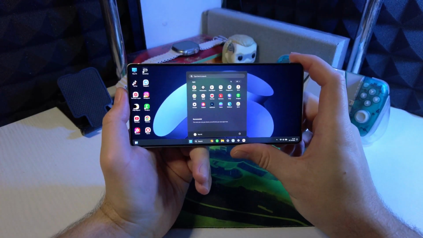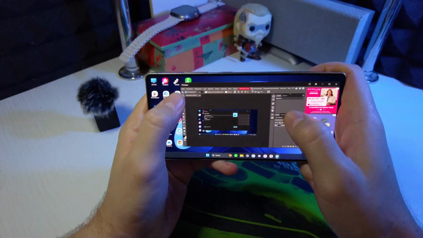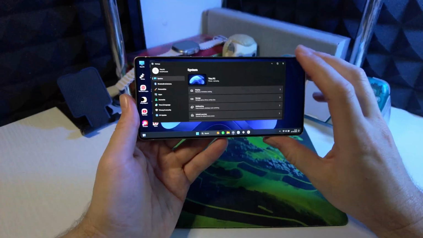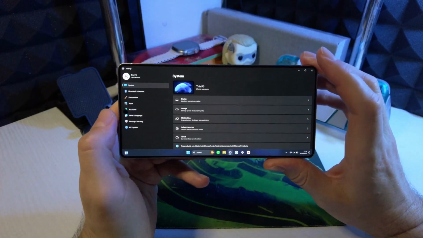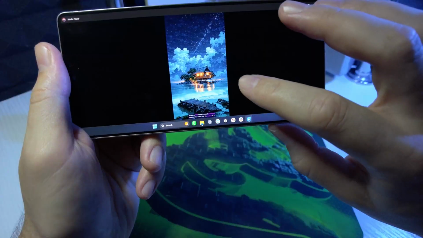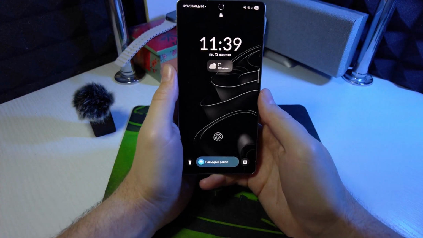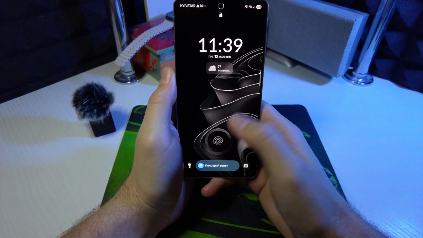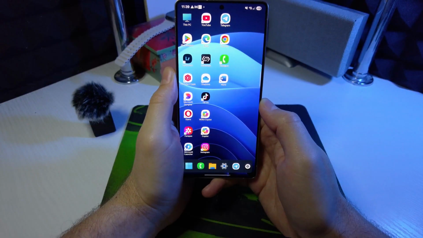Today we are checking out something really interesting. A Windows 11 style launcher for Android called HyperDroid PC Launcher. Let's take a look at how it looks, how it works, and what makes it different from other launchers.